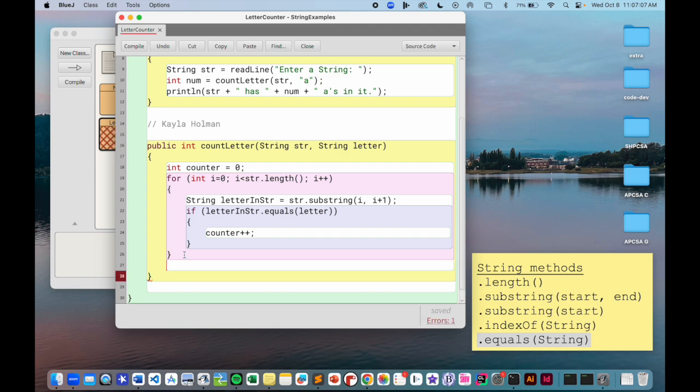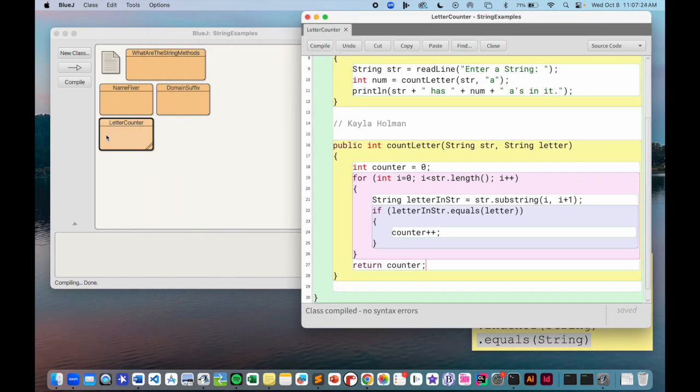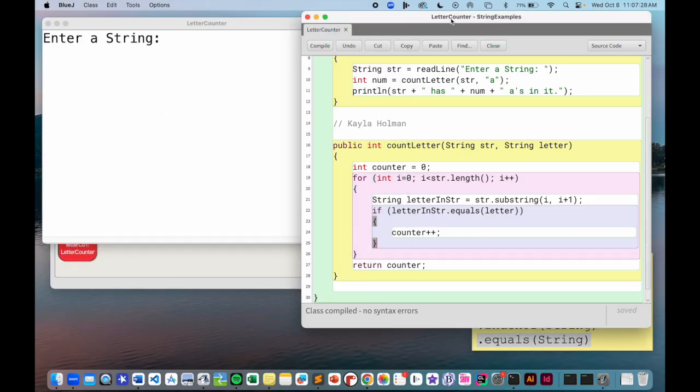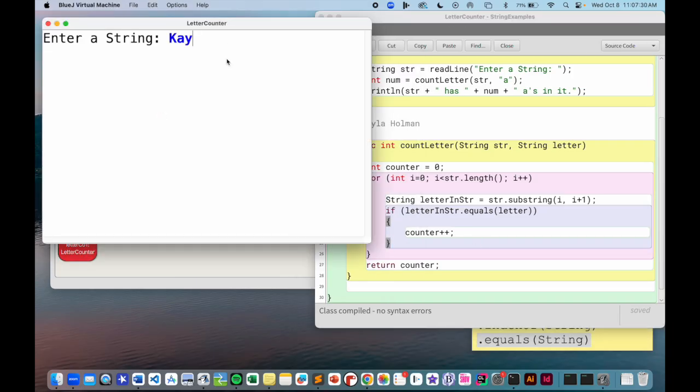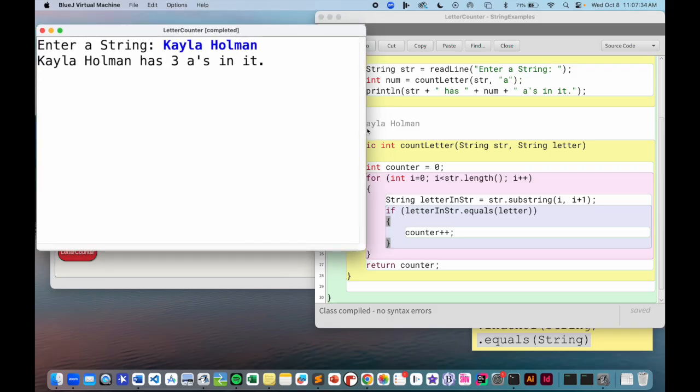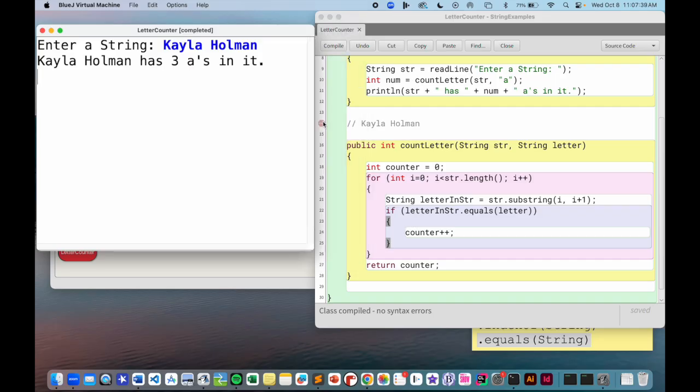I always have to remember at the very end, I have the type int here, which means I need to return an int. So let's do return counter. And let's try this. Let's compile. And let's actually run the letter counter. And I can run it with Kayla Holman. And it does say that I've got 3 A's in there. Let's go. I think that's what I wanted it to say for this to work.